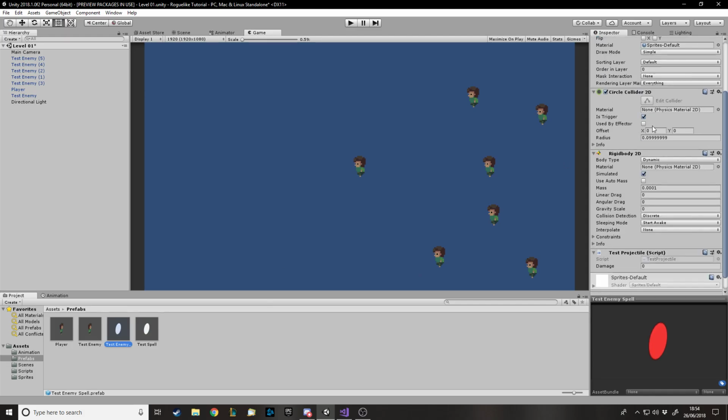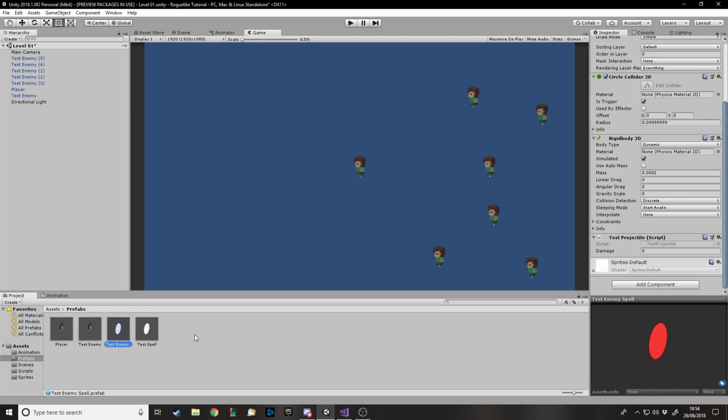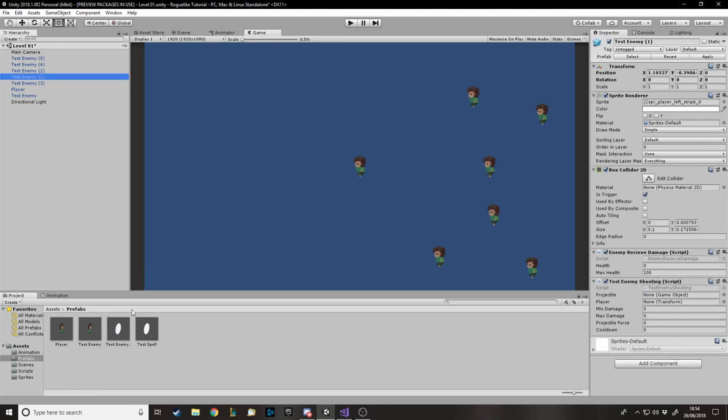We've got a circle collider. It's basically just the exact same thing. So let's have a test to see if this works, after we've given the enemy a test enemy spell. Because if we give them the player spell, then it's going to destroy them themselves.